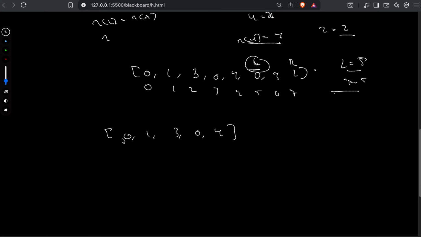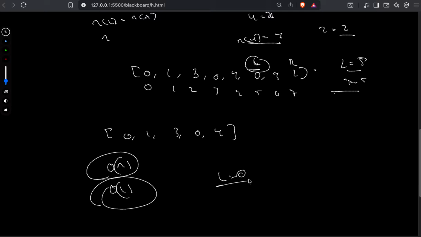So the time complexity is big O of n and the space complexity is big O of 1. The time complexity is big O of n, right, because we visited every element once, and the space complexity is big O of 1, only one extra variable, and that was left is equal to 0. That's it.